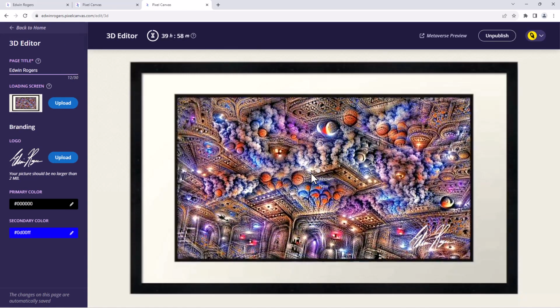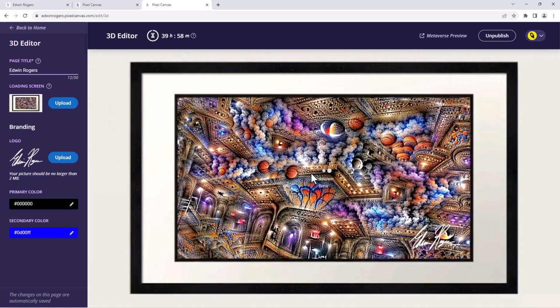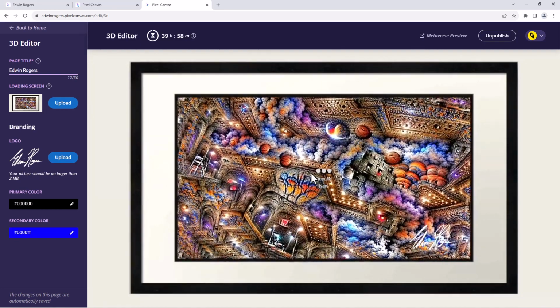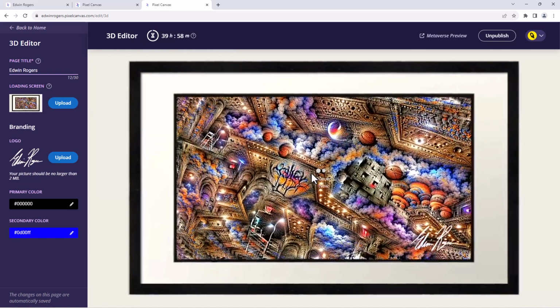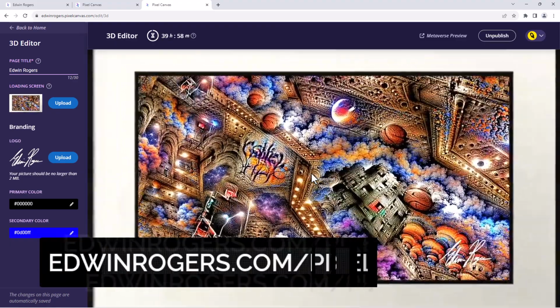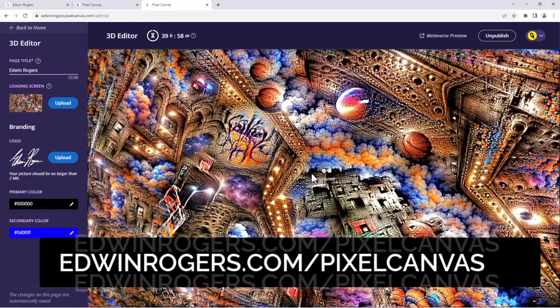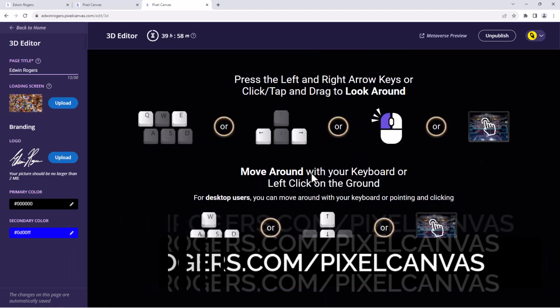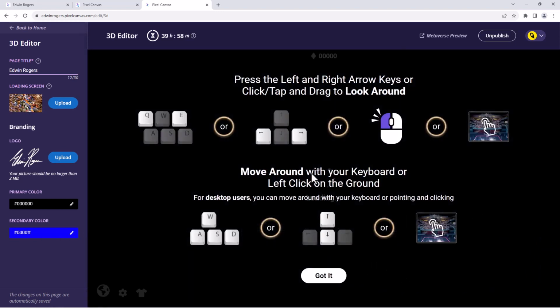So I want to create my own Pixel Canvas immersive world. And you can go again to edwinrogers.com, you can see this, demo this, and try it out. So as soon as it loads, you're going to get simple instructions. Right here, you're seeing the instructions.